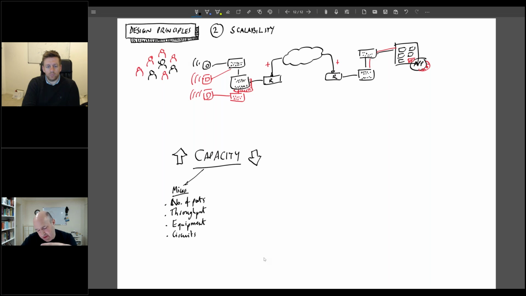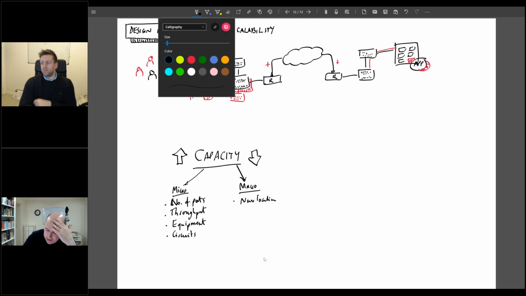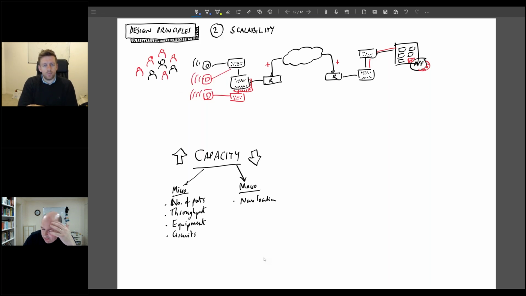But you might also have a requirement that operates on more of what we call a macro level, so on a broader basis. For example, you might have a new location. Now, if you've got a new location, we might still have this same issue with some of these areas where we need to increase the scale, certainly at the application end of things, of what's going on there.